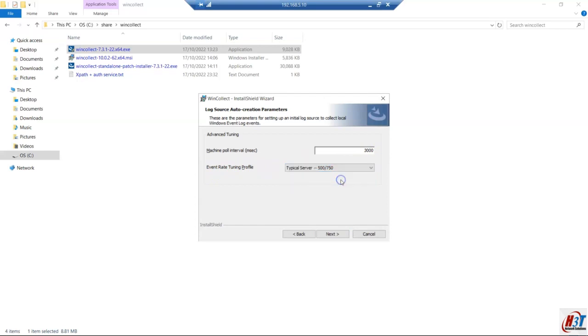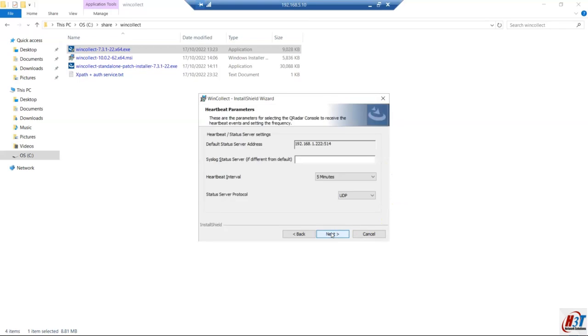You actually have 3 tuning profiles. Based on the PC or the server you are installing on, you select the one that suits your need. If you choose a higher polling interval, you may consider the second one or higher EPS. Okay, so let's stick with the 3000 and then press next.